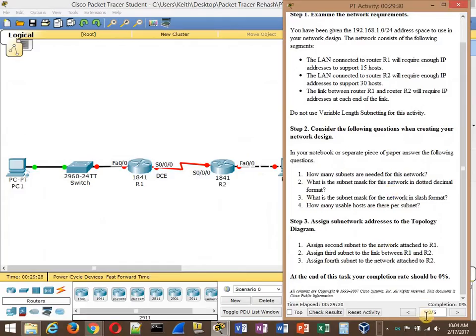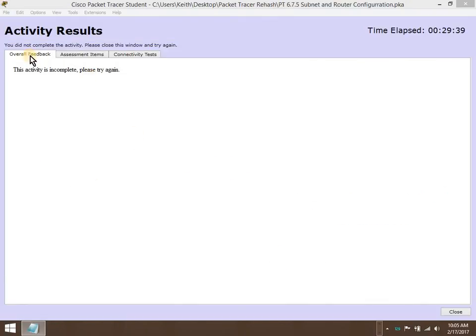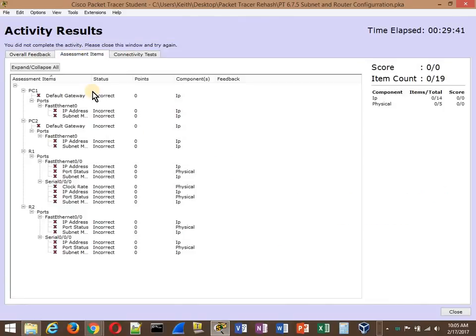What I want to do is I actually want to show you one other thing. So you have your completion rate on the right hand side, and it's a percentage. If you hit check results, it says this is incomplete, please try again. You go to your assessment items tab, and if you notice PC1, PC2, R1 and R2, these are all your different devices that are inside of this logical network technically. And these are all the parameters that you have to fulfill: status, points, and then the components, if it's IP or if it's physical.